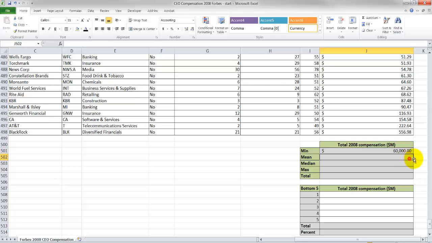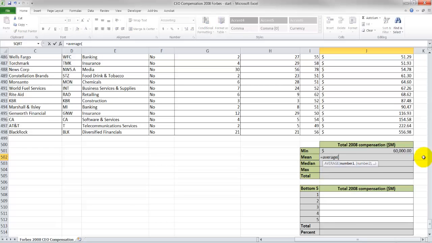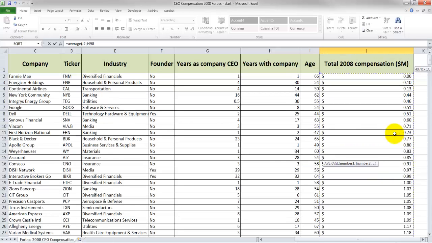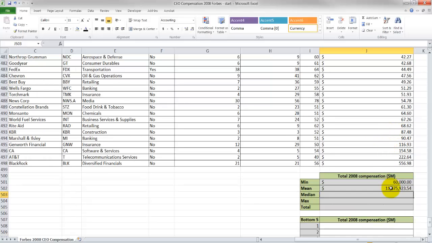Let's go ahead down to the next one. Mean. The mean, of course, is average in Excel. Let's go ahead and select the range. In this case, J2 through J498, ending parenthesis, and let's multiply that by 1,000,000. Enter. It looks like the mean salary is $11.4 million.